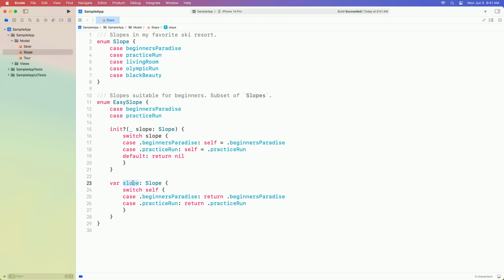While this provides great type safety, it is really repetitive. If I want to add an easy slope, I need to add it to slope, easy slope, the initializer, and the computed property. Let's see if we can improve things using a macro.